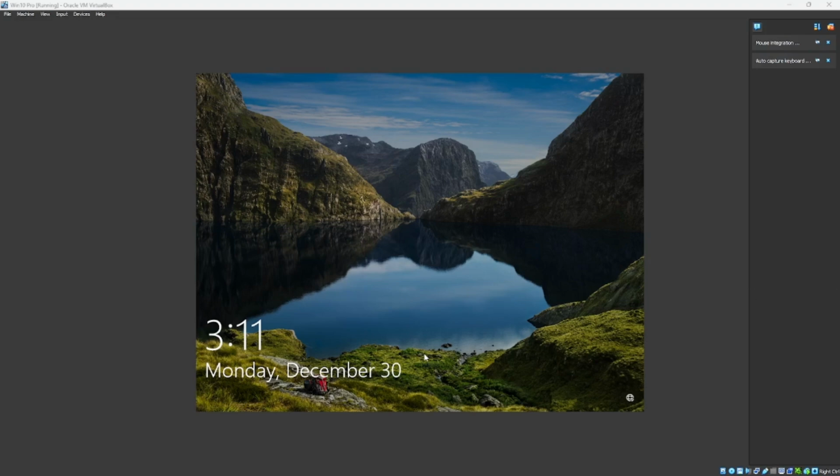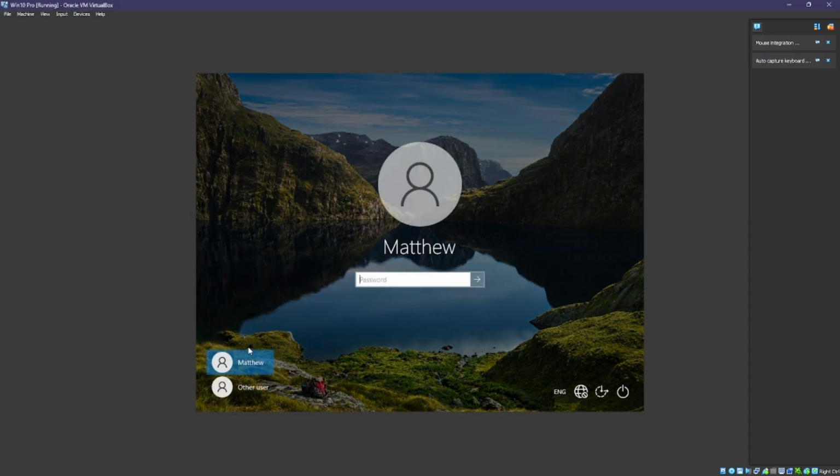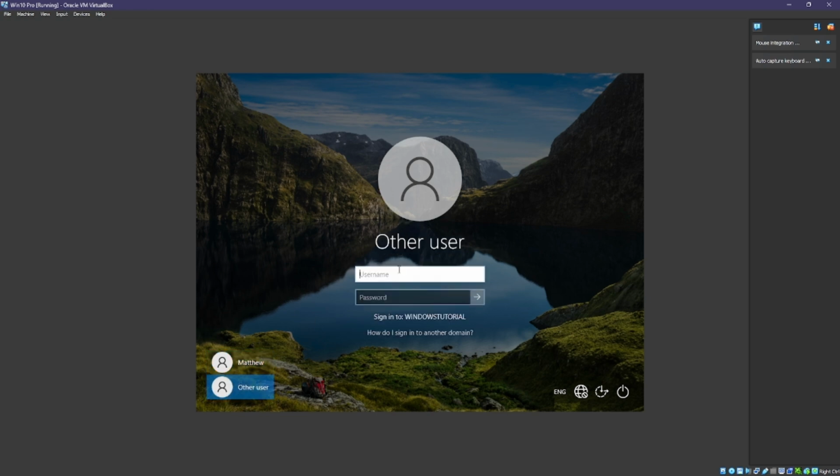Now, what we're going to want to do is create a roaming profile and a home folder. So we'll start with the client side, and I'm going to log in to the user account that I would have used from the previous video.